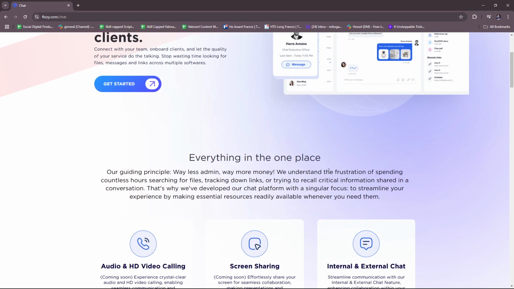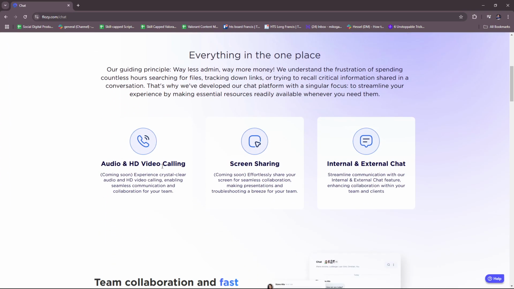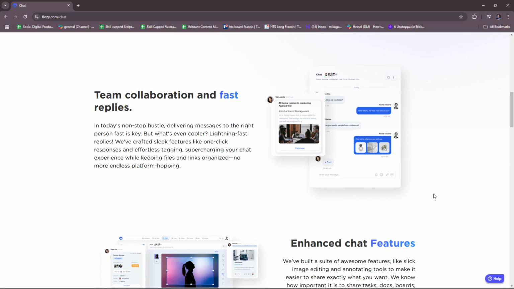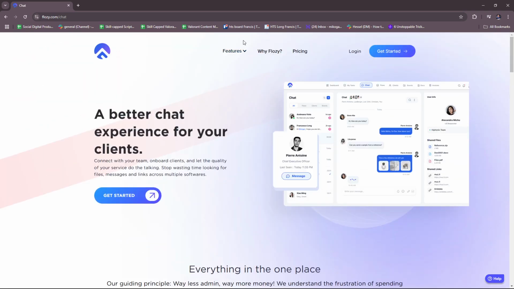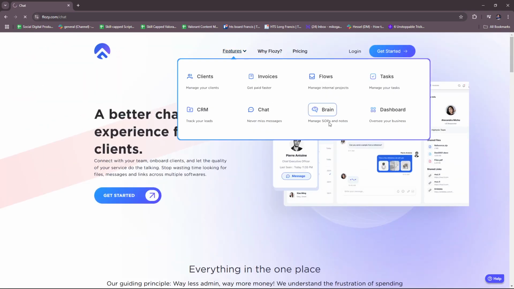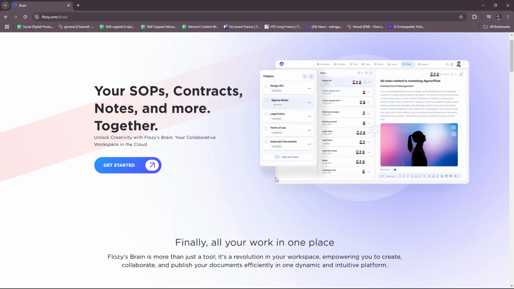Now for the chat feature, just straightforward. You get audio and HD video calling, screen sharing, and internal and external chat. Of course, it's all beneficial and necessary for team collaboration. So those are just the basic chat features. And Brain for managing SOPs, contracts, notes, and more. You can see a preview of that here.